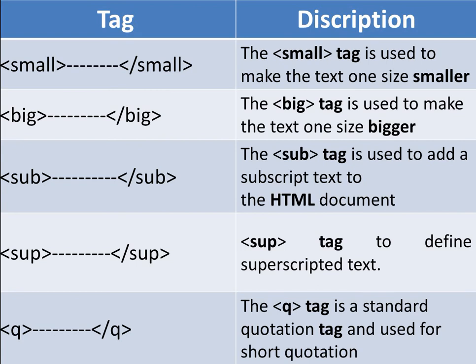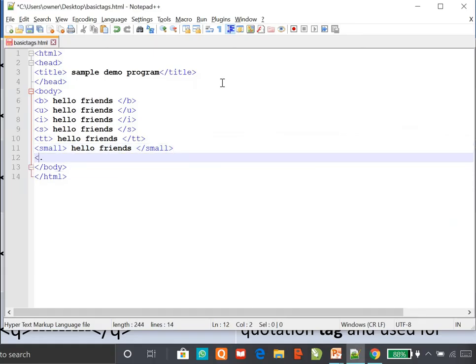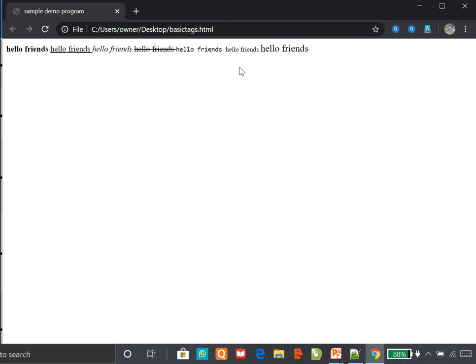Now the big tag. The big tag is used to make the text one size bigger. So let's say big tag, big tag, big tag. Then Control S and go into the browser and just refresh. So you see here the text is one size bigger than the others, right?